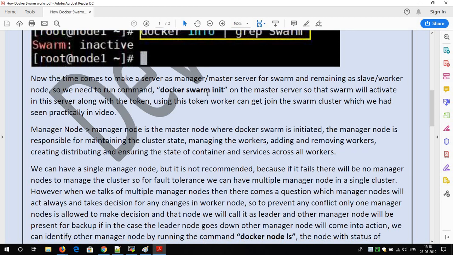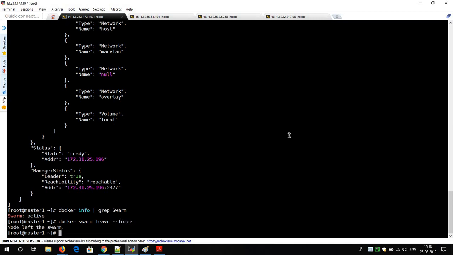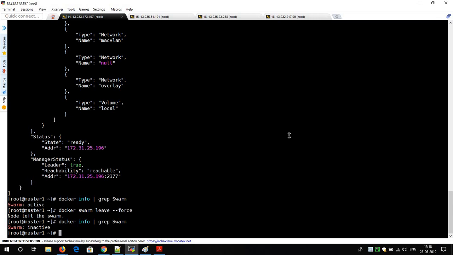See what we have to do. Previously my Docker Swarm was not there. Suppose I run docker swarm leave --force. I just left the Docker Swarm. Again if I check, my Swarm goes inactive. So what is the first step? First you have to initiate Docker Swarm on any of the servers.